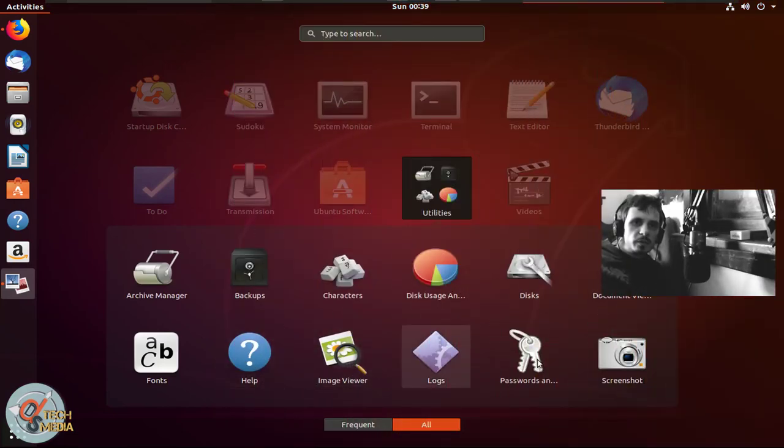That's the image viewer. We can take screenshots. We've got a document PDF viewer. GNOME Disks. An archive manager. Font manager. Keyboard characters. Logs. Help. Passwords and what have you.